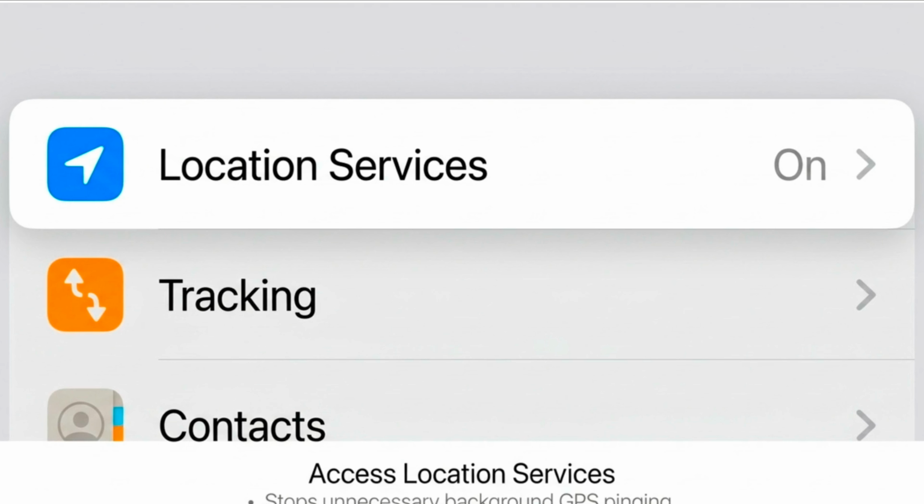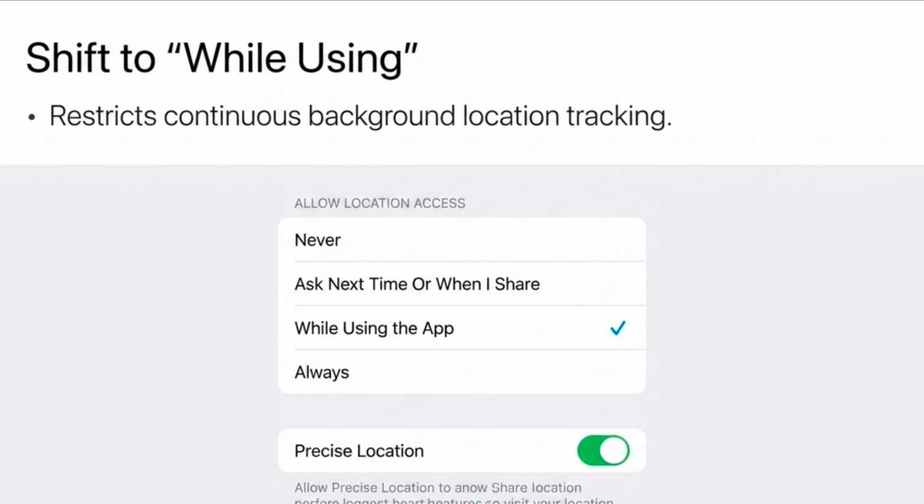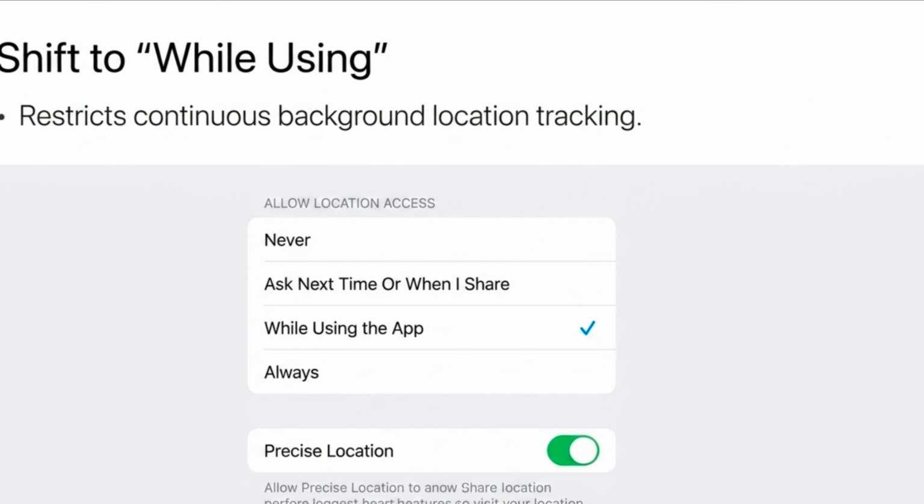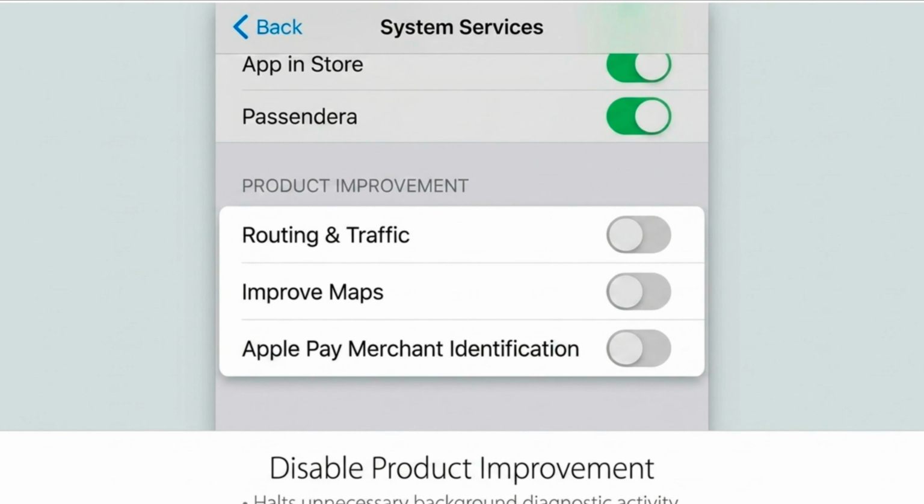Next, review your location services. Managing these settings stops unnecessary background GPS activity. For specific apps, try shifting location access to while using. This restricts continuous background tracking. You can also disable product improvement settings to halt unnecessary background diagnostic activity.